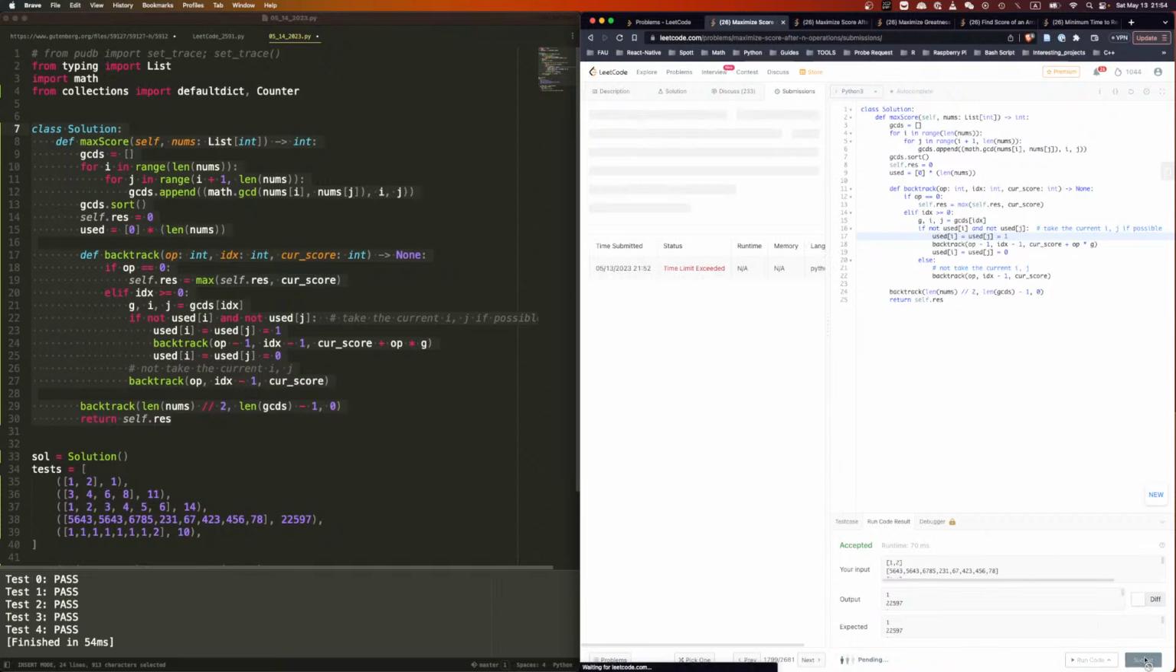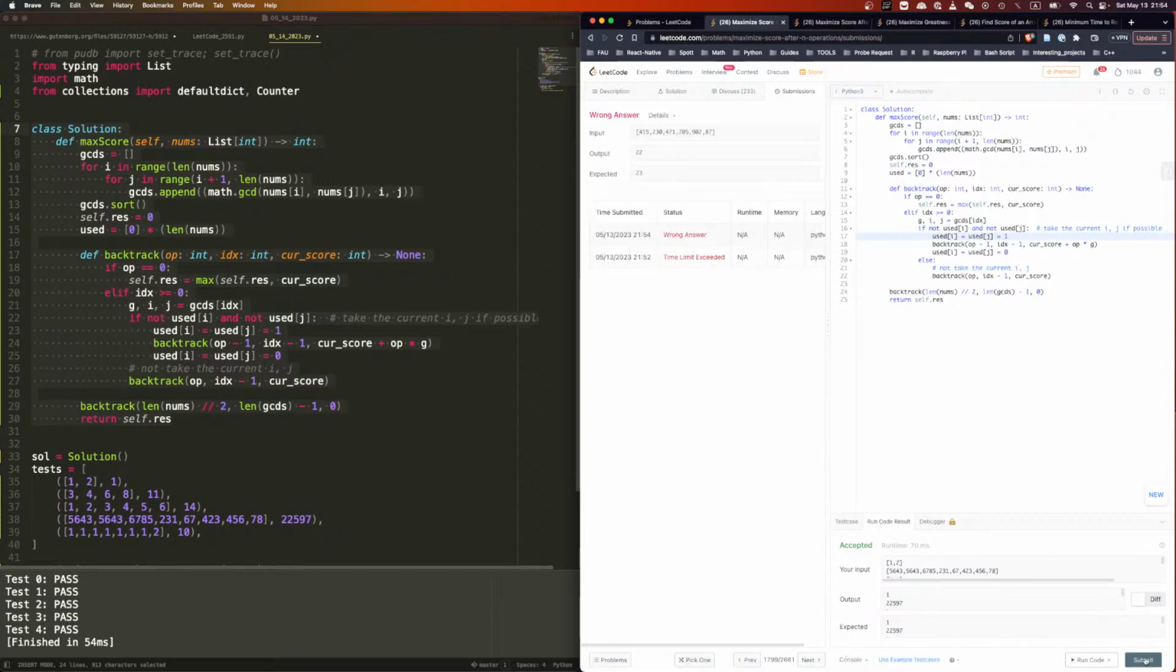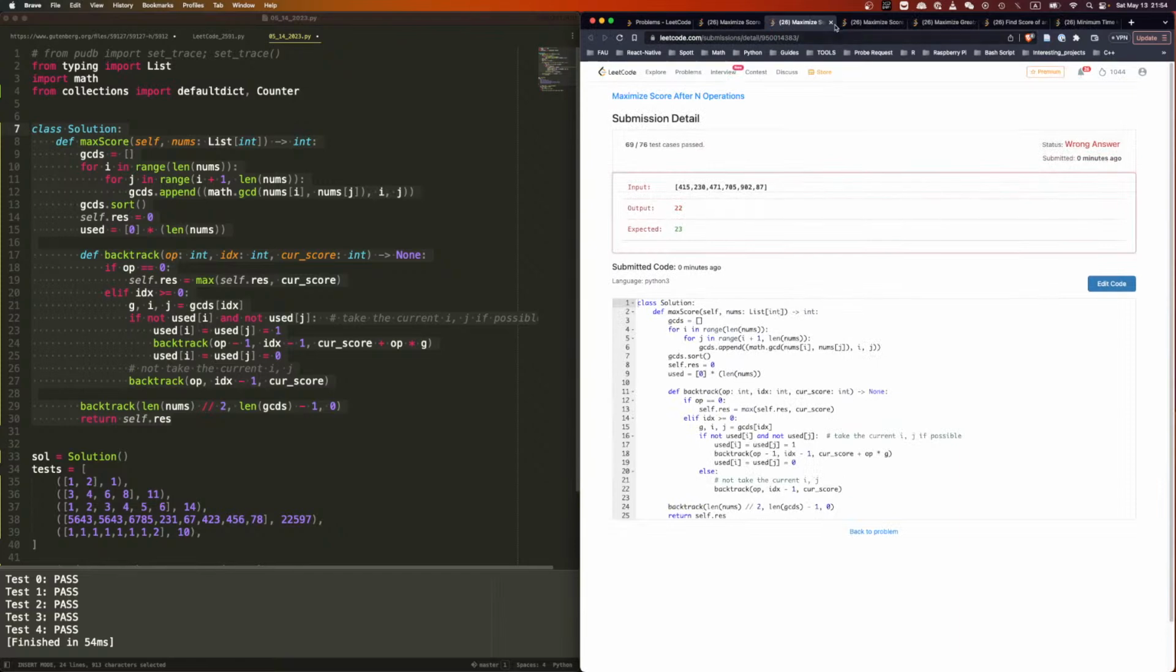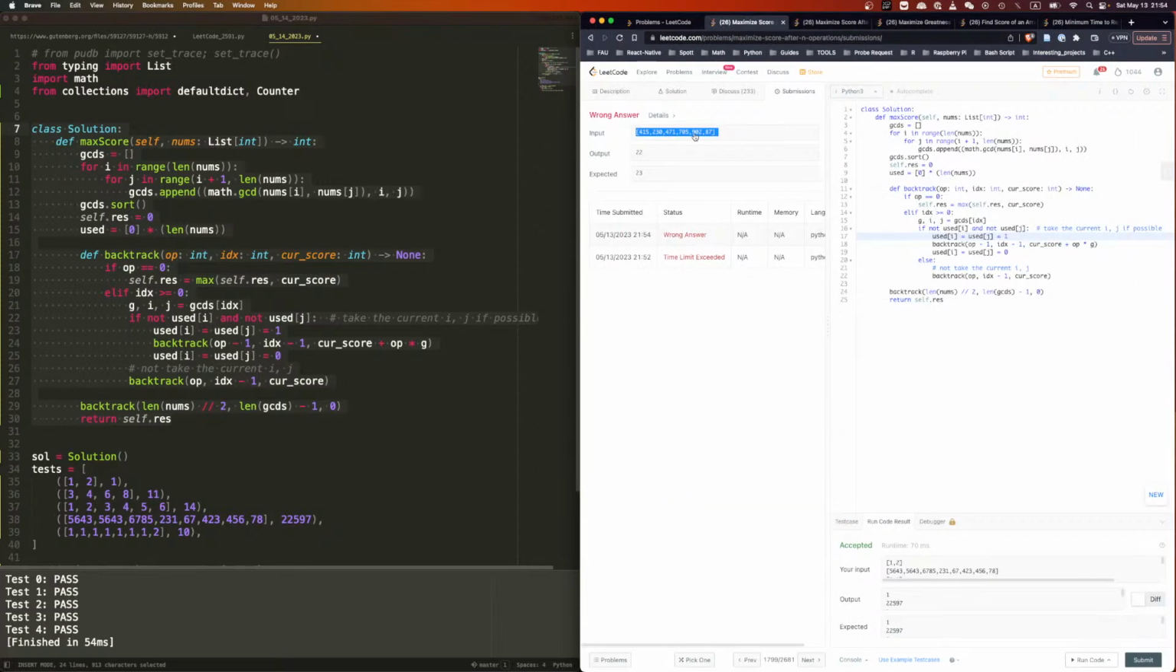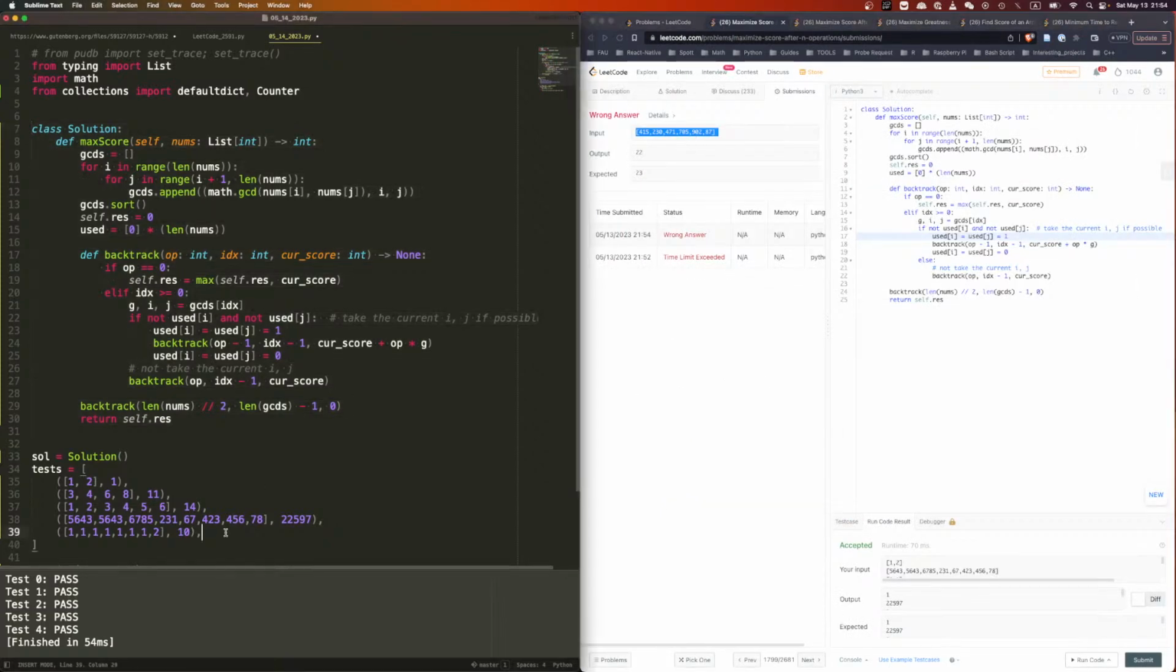Okay, let's see how this one goes. But this one gives me an error. Ah, very interesting now. Very interesting now. How do we solve this problem? Expected 23.